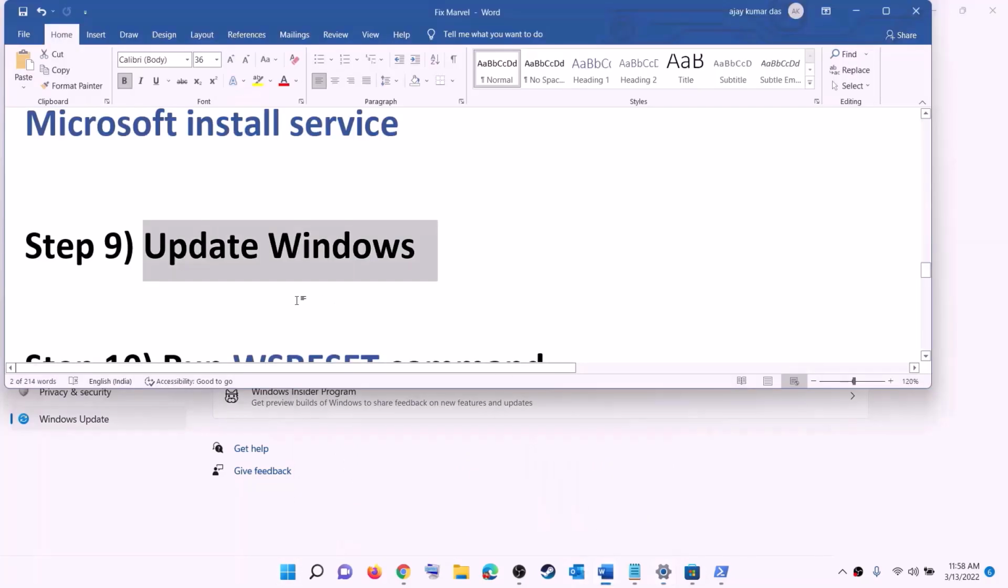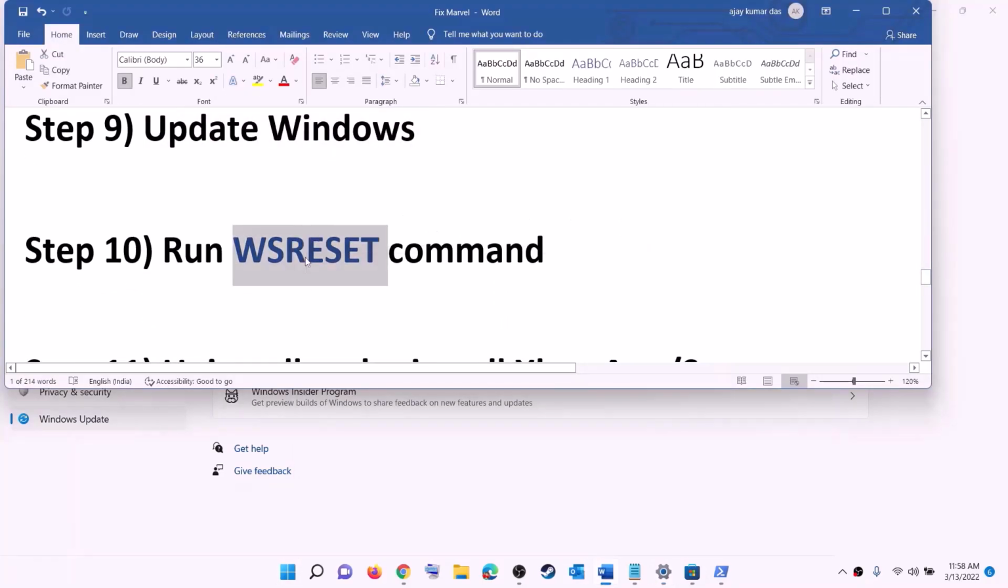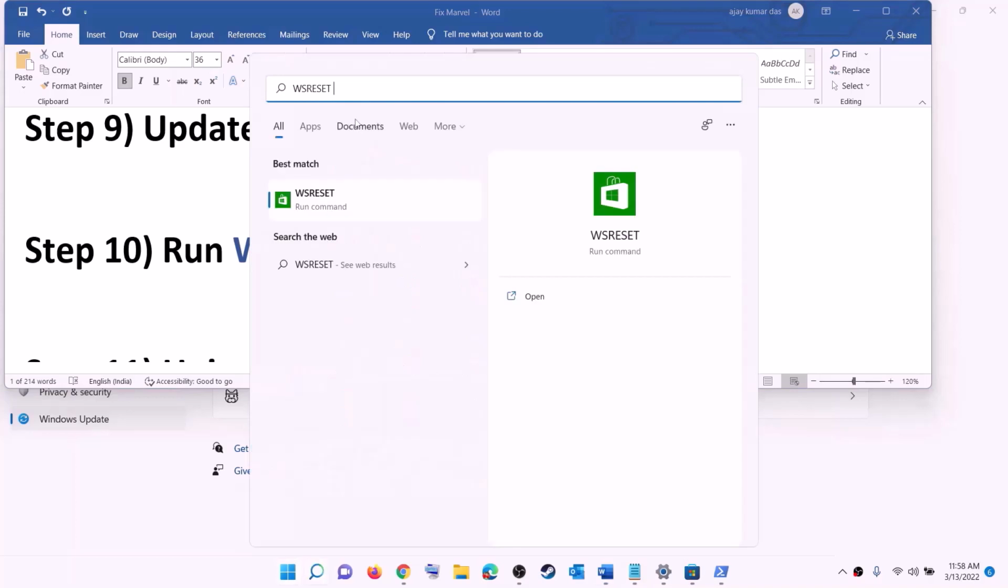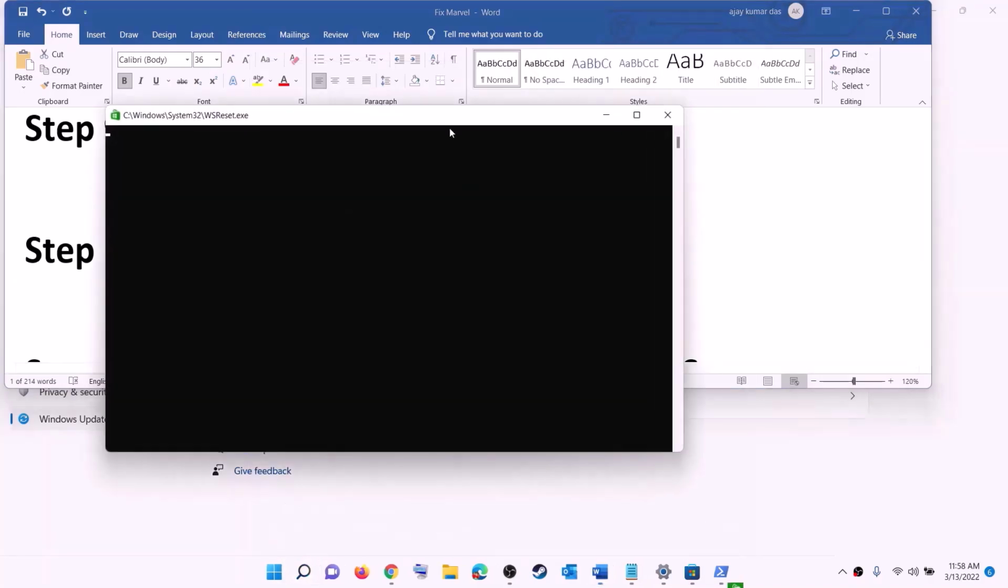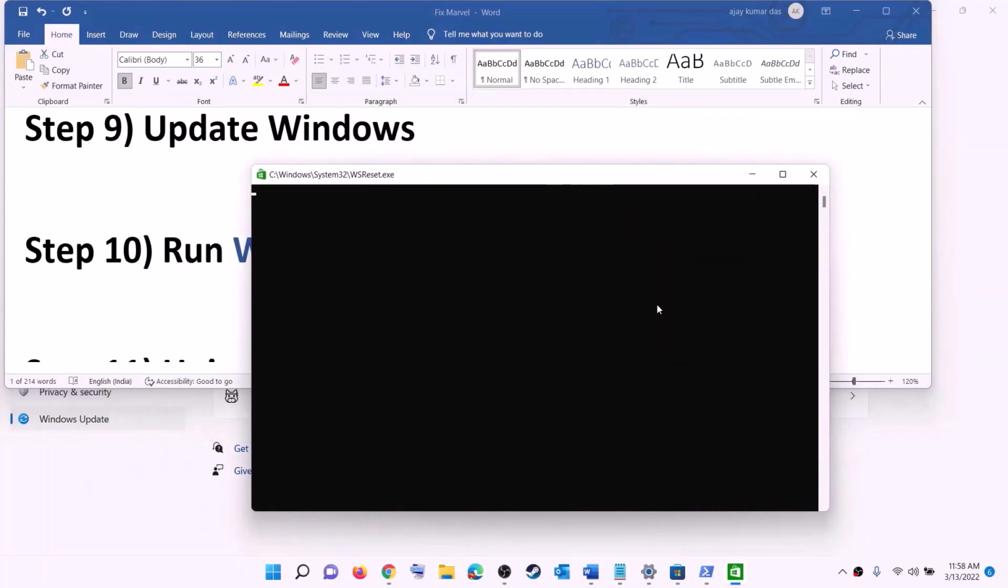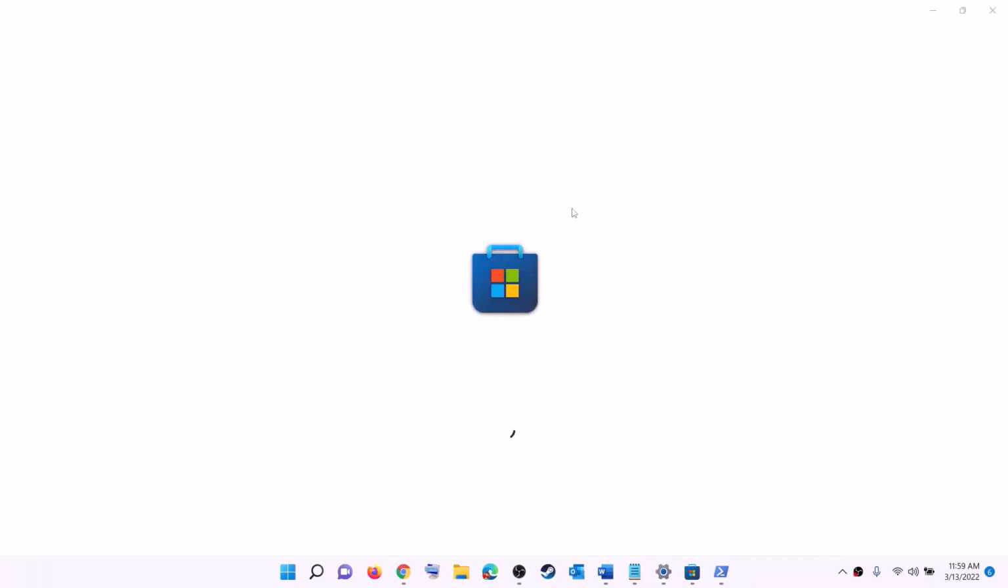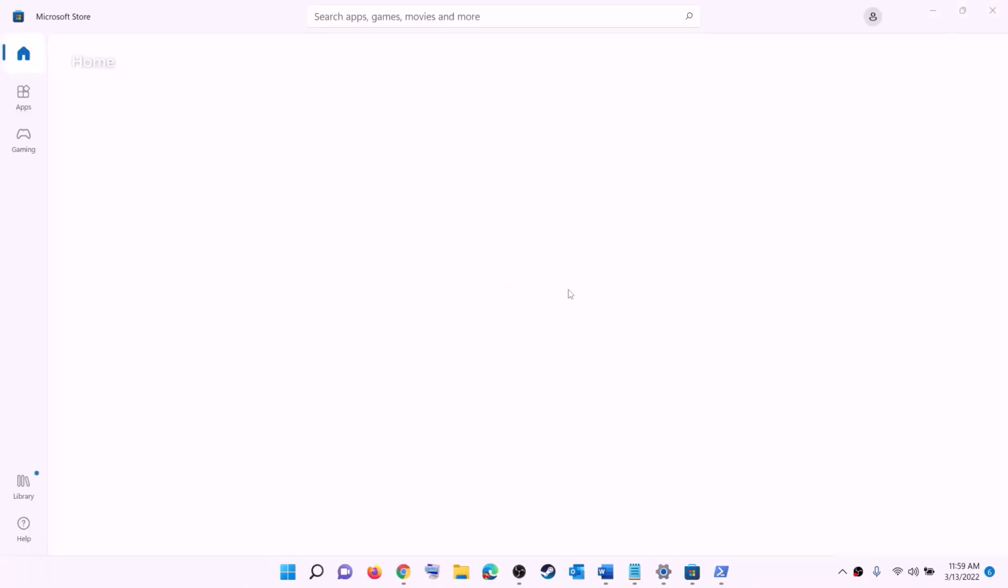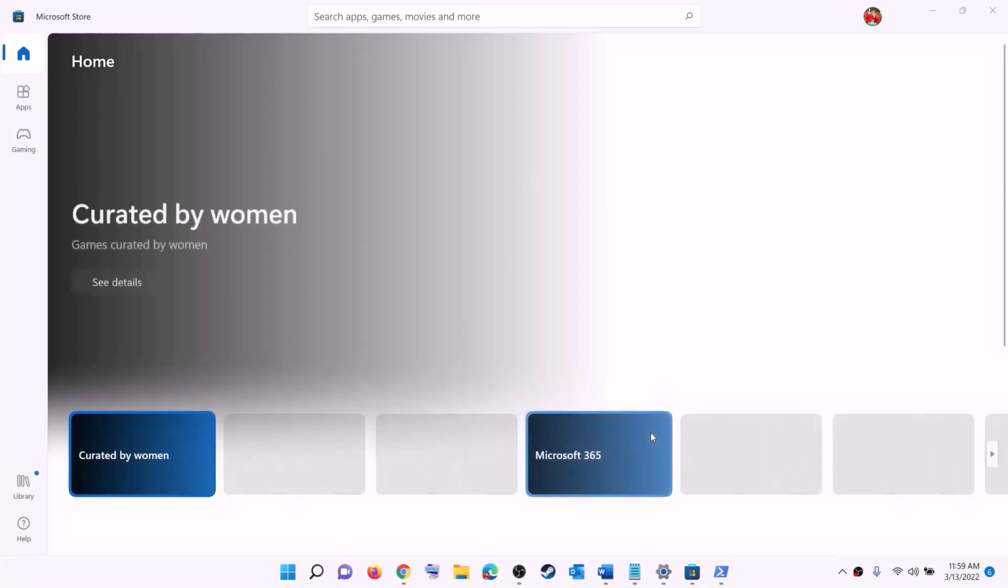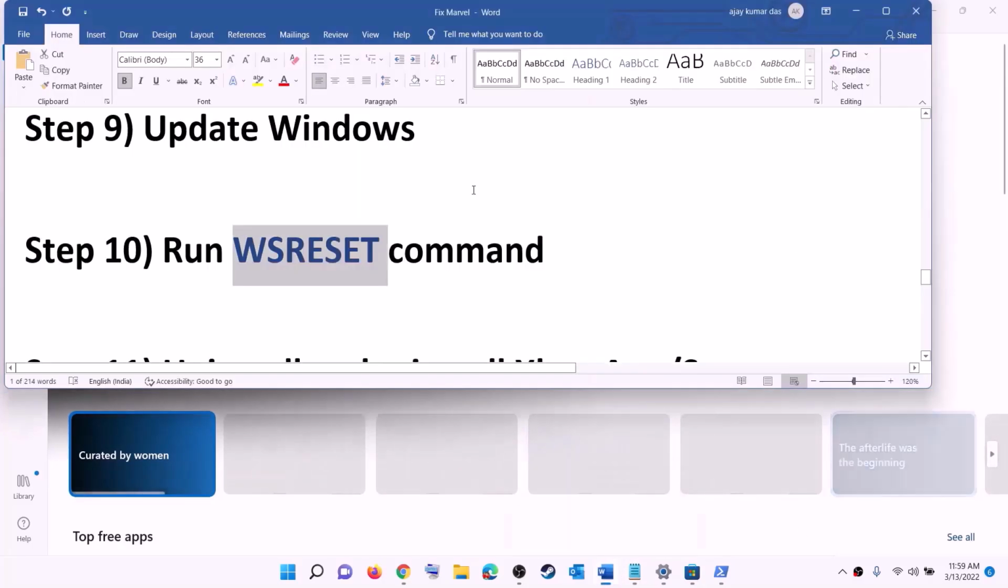Now the next step is to run the wsreset command. So type in wsreset in the Windows search box and then click on wsreset. Click on it. This will open a black screen. Do not close this black screen. This black screen will go away and it will open Microsoft Store. So over here you can see the black screen is gone and it's opening Microsoft Store. Now you can open the Xbox app or Store and then try to install the game.